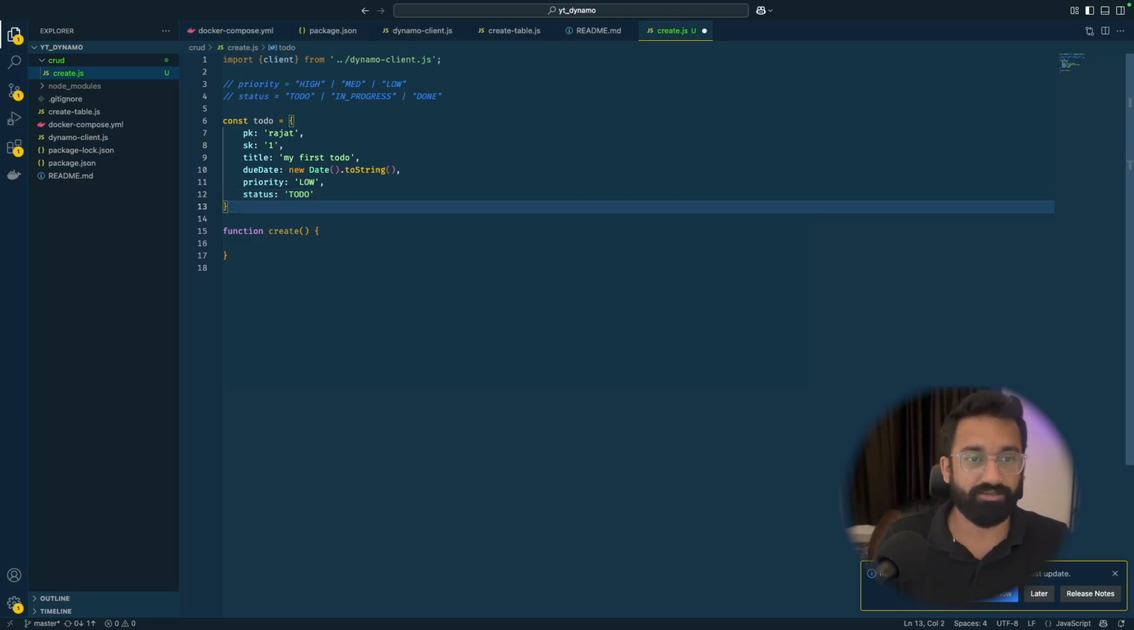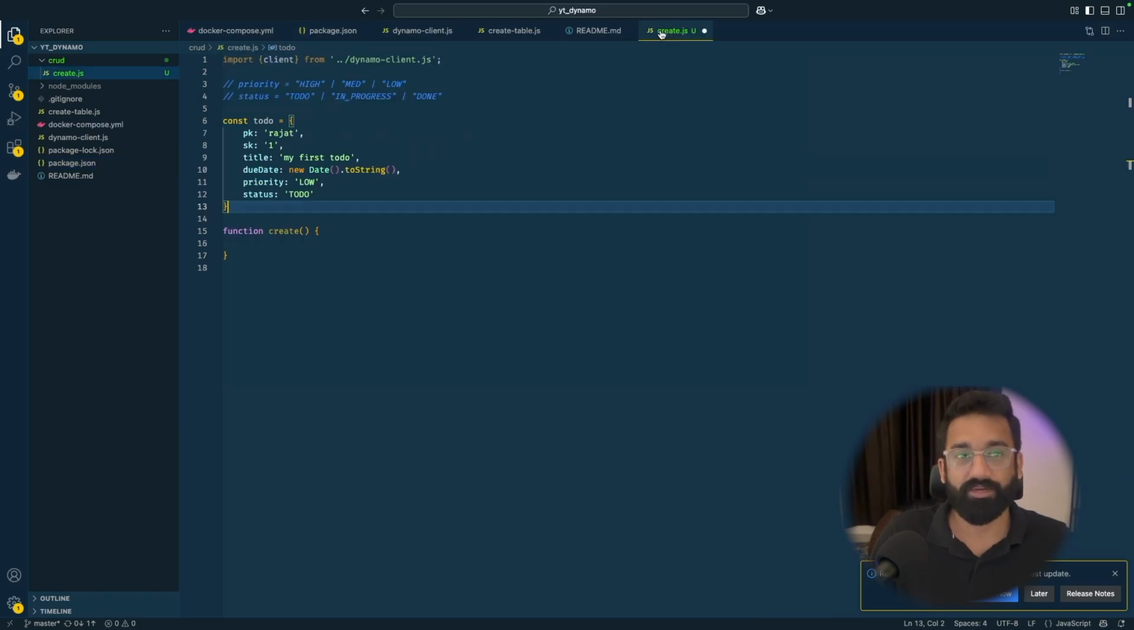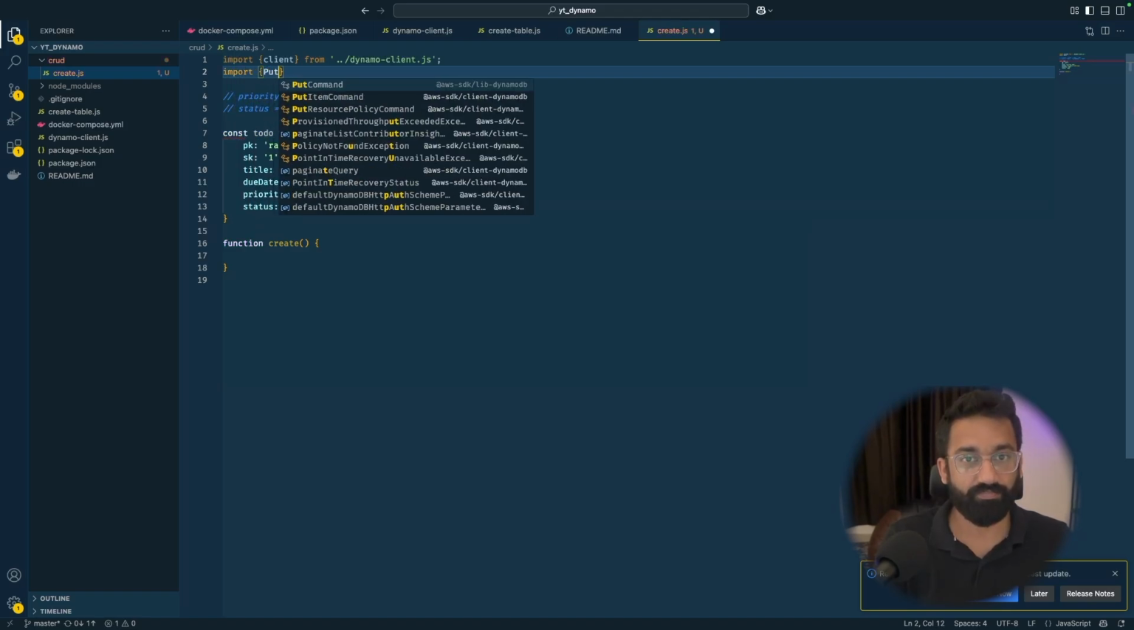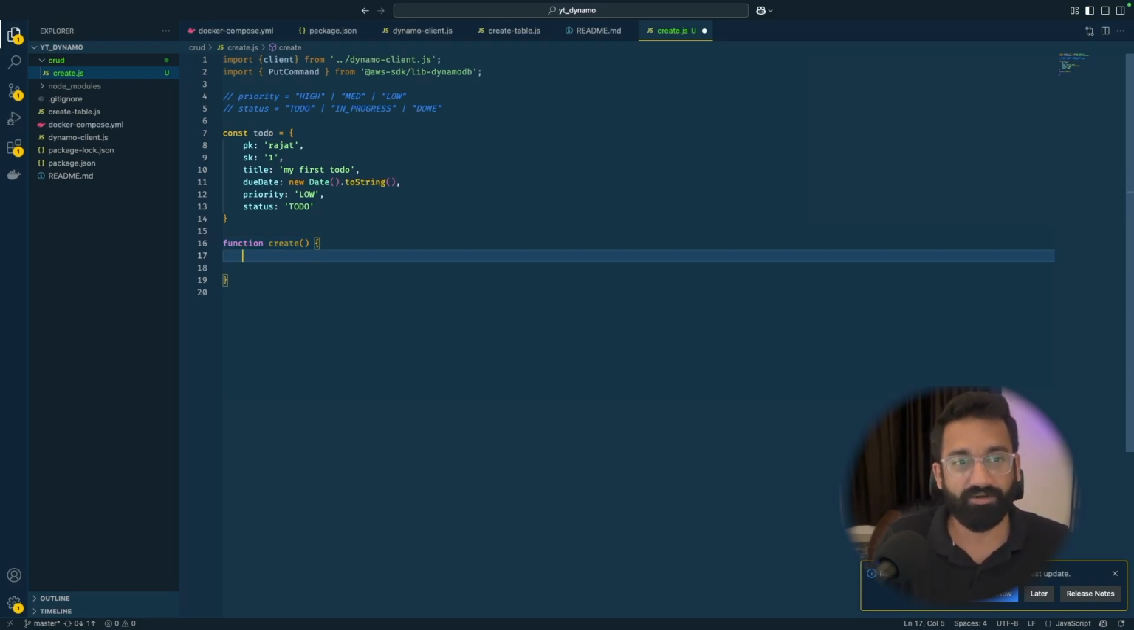The next part that we need to touch on is, remember we installed a package, AWS SDK lib DynamoDB. Now is the time to utilize this. We need to import PutCommand from lib DynamoDB. This helps me to have a base user-friendly structure that I can insert in my database that is more readable for developers. So my command would look like this.